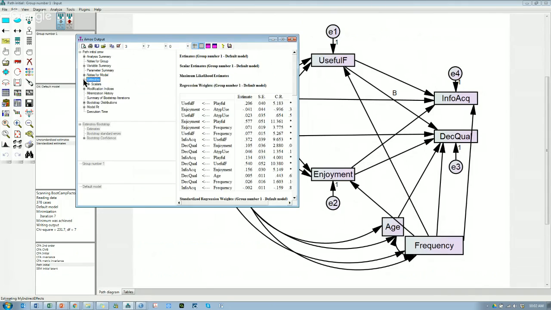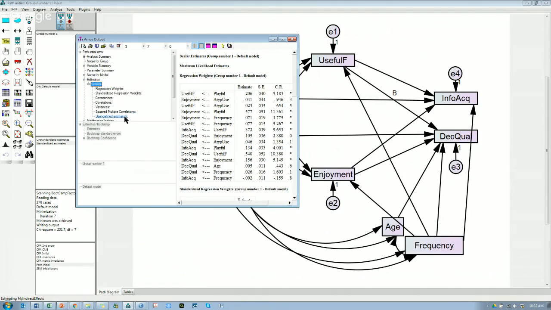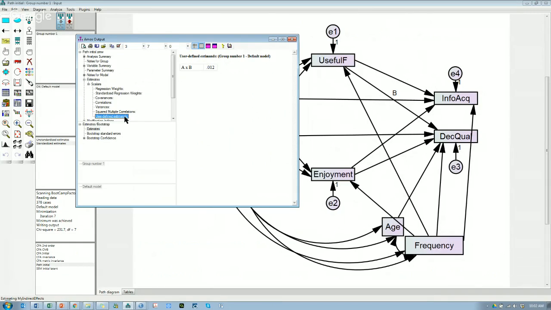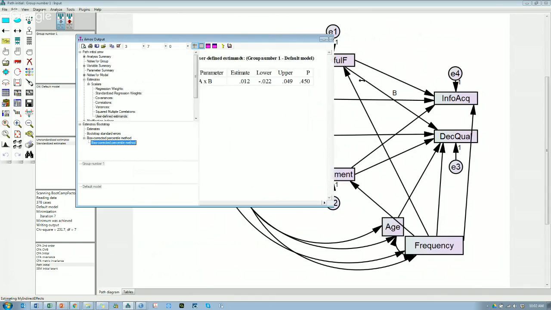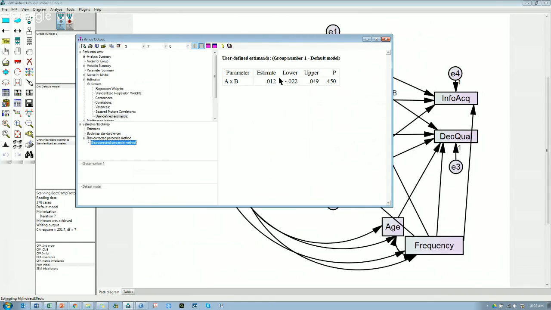Go to estimates, scalars, and you'll see at the bottom there's a new one called user-defined estimands. Zoom in a little bit here. So the estimate scalars, user-defined estimands, and the new indirect effect is 0.012. If you go down here to the bias-corrected path, it gives you that estimate, gives you the lower and upper bounds, and gives you the p-value for that indirect effect. So this tells you whether the mediation is significant on that path.